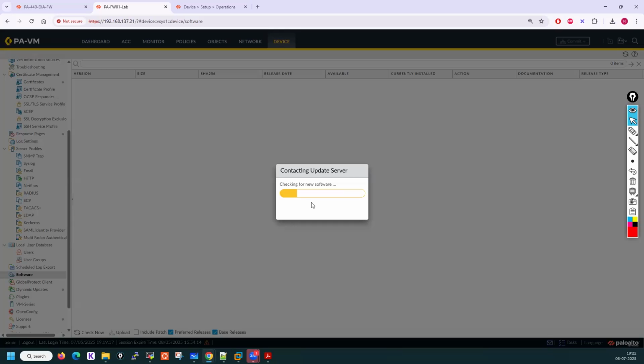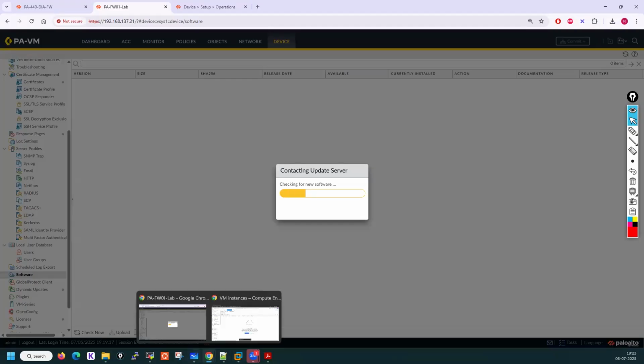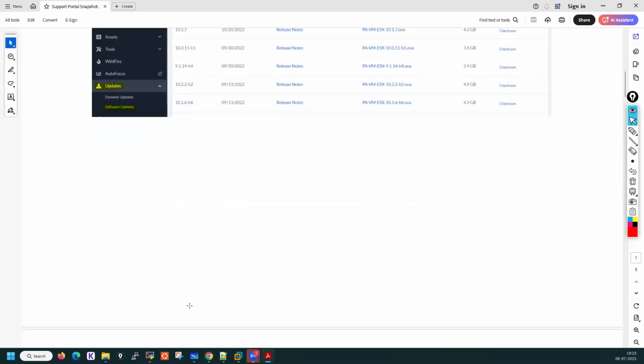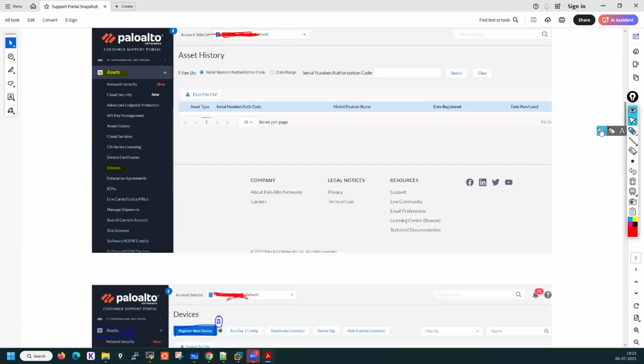I only have to make sure my firewall is able to communicate with updates.paloaltonetworks.com, and my firewall needs a valid license. And the license I have already activated yesterday. Just give it some time. Meanwhile, go here. From here, you can download the software updates. When you click on assets, now when you go into devices, here you can see all your devices. You can search your device with the serial number or auth code.